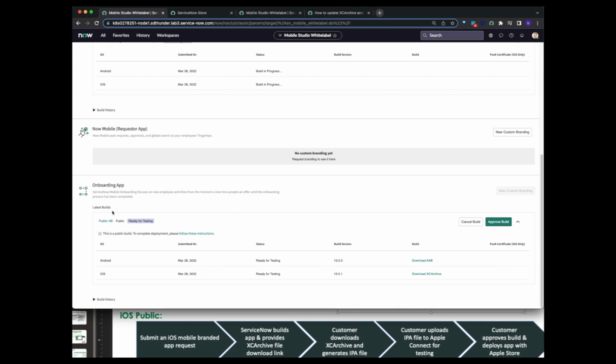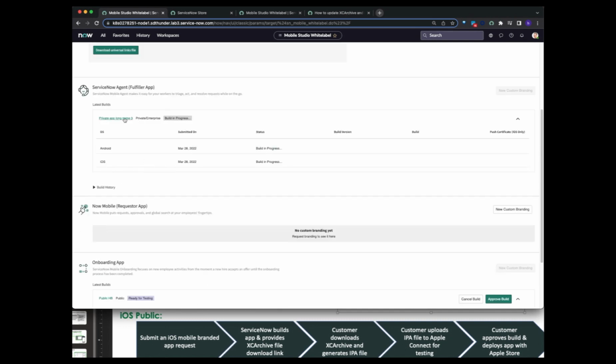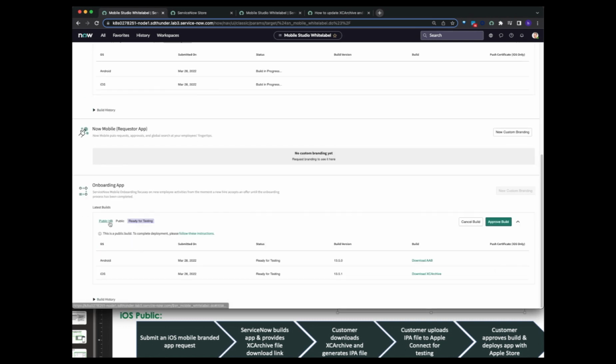So first off, on your app, and again, we created this one, but we're using this one representatively, you'll see the approve build button. Now, you will do this in order to deploy your app to the App Store. Before hitting approve build, go ahead and make sure you read this. This is a public build. To complete deployment, please follow these instructions.